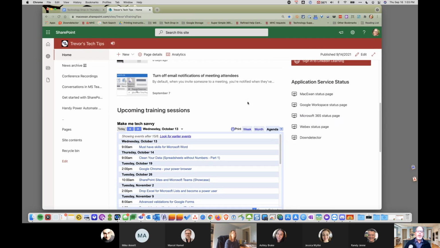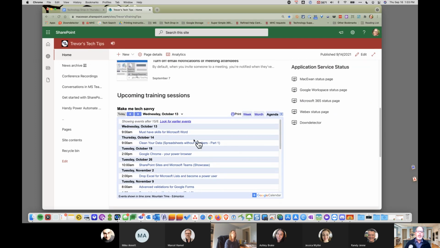But down at the bottom here, upcoming training sessions. So must-have skills for Microsoft Word. Spreadsheet without numbers. If you're doing any kind of Google Forms or any kind of spreadsheets, and I'm talking like using data, not numbers, this is awesome. Can't recommend this enough. It's one thing I think everyone should learn how to do, is how to manipulate data. Google Chrome Power Browser, SharePoint sites, and Microsoft Teams, showing how that works.